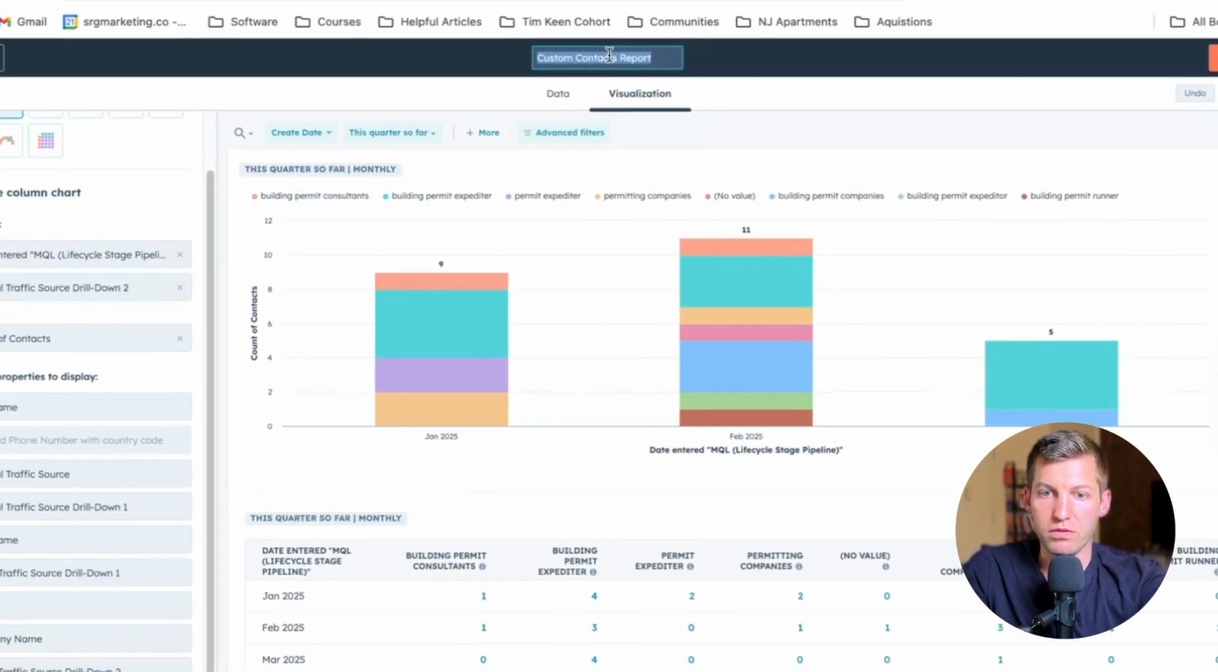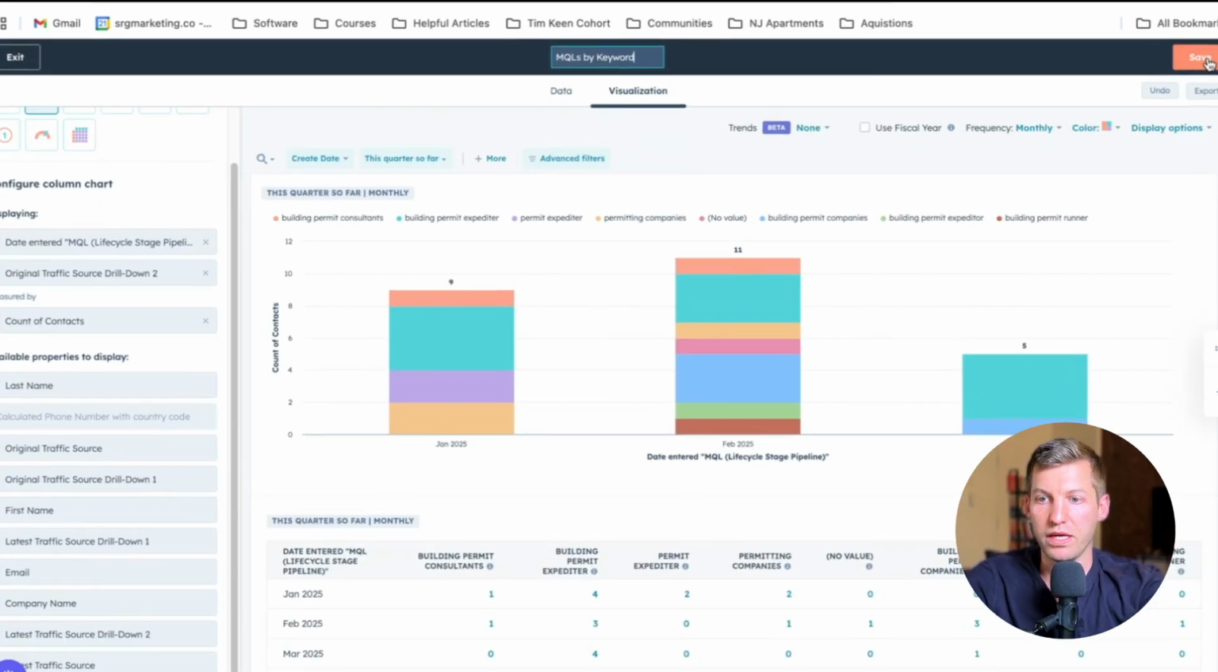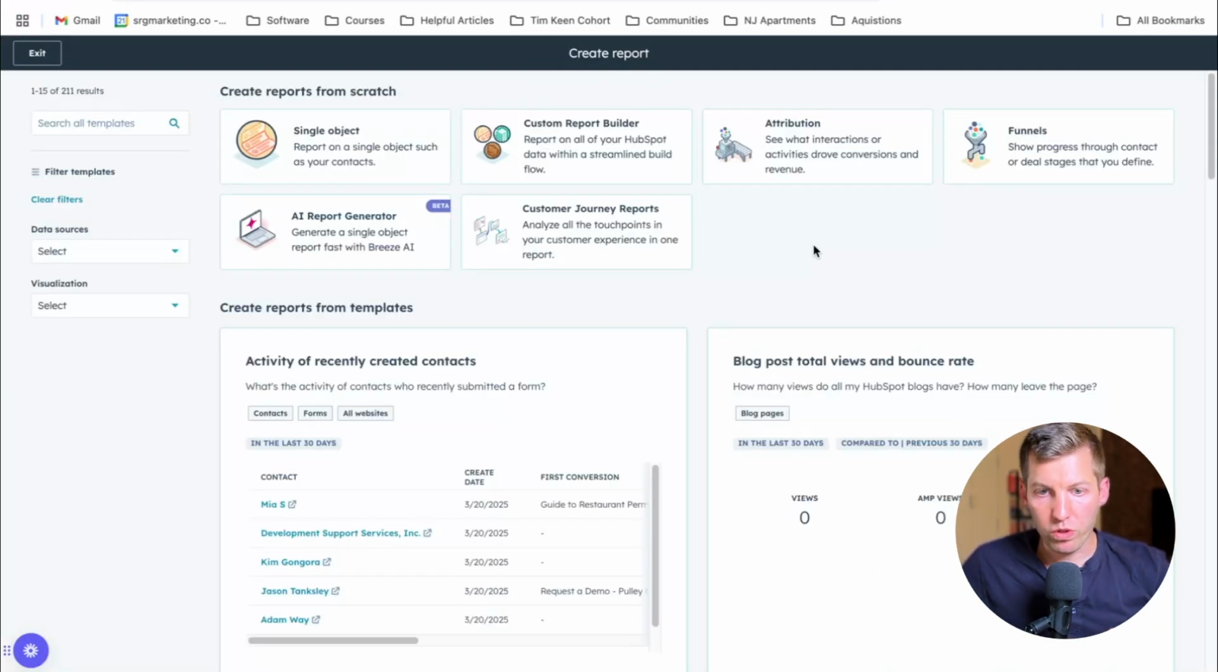So we'll just name it MQLs by keyword, and we'll click save. So the last report we're going to build is opportunities or sales qualified leads by keyword. This is, in my opinion, the most important report you can build, because ultimately this is the metric you care about the most. We want to really understand what keywords are bringing in sales meetings.